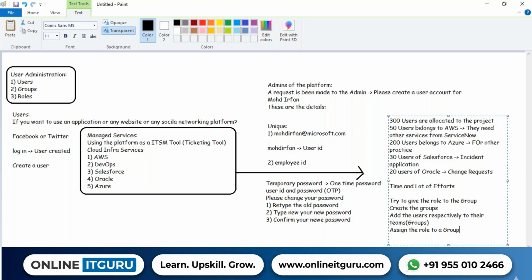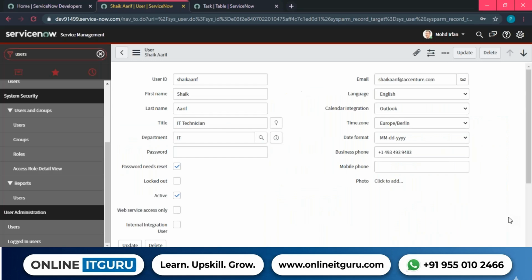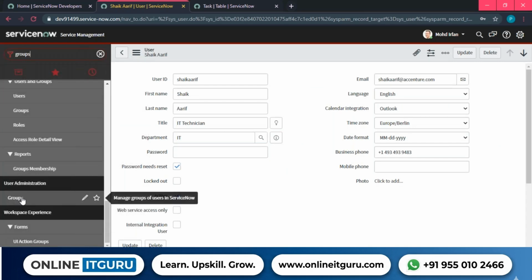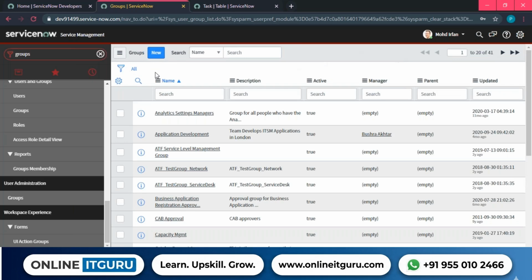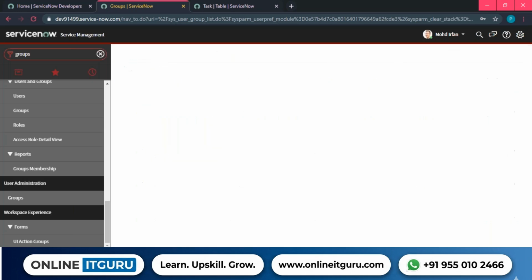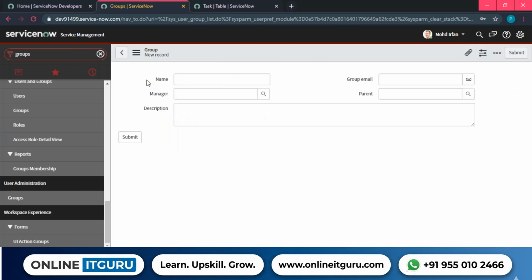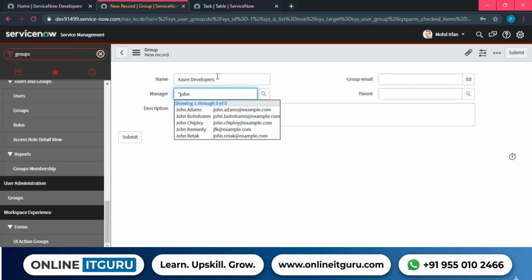Okay. Now let's understand how we can create a group. I'm going to search for groups, and in User Administration you can find Groups. Create a new group and provide the name of the group. In this case I'm going to say Azure Developers. And who is the manager of this group? I'm going to say John Adams is going to be the manager.